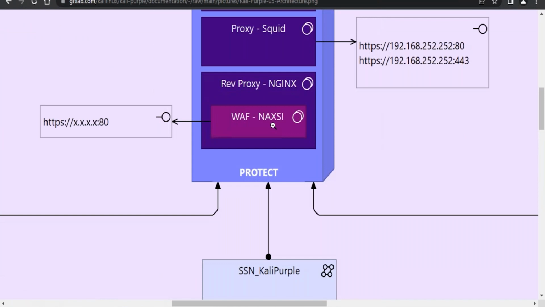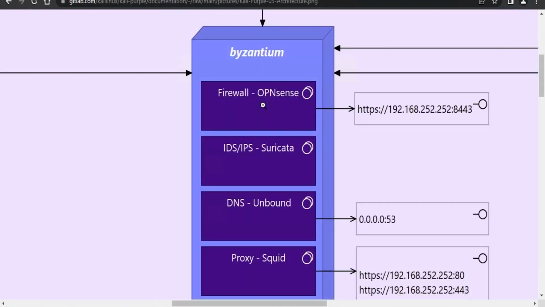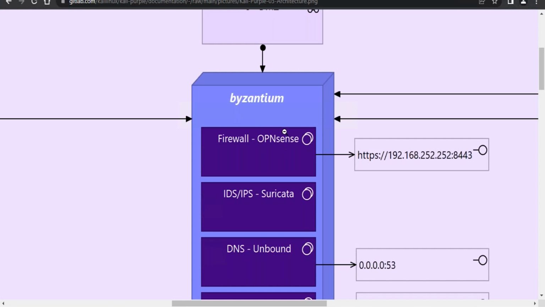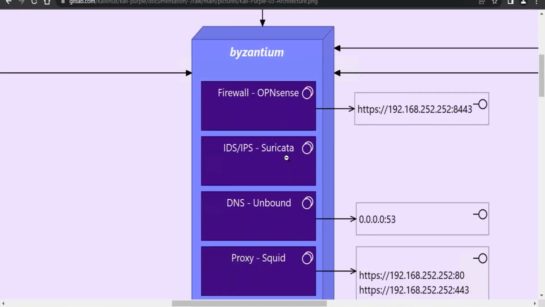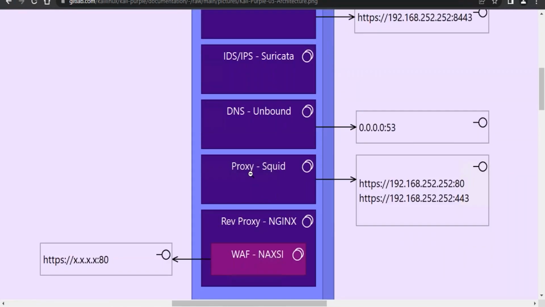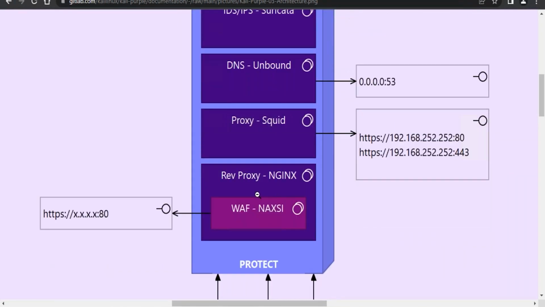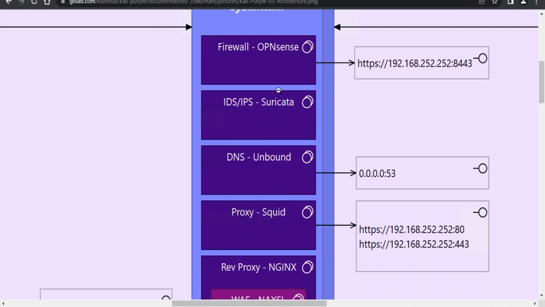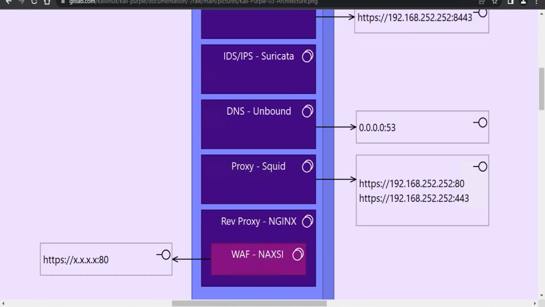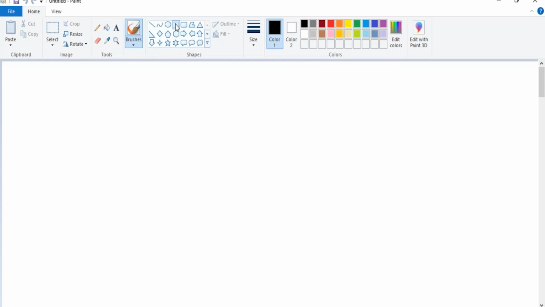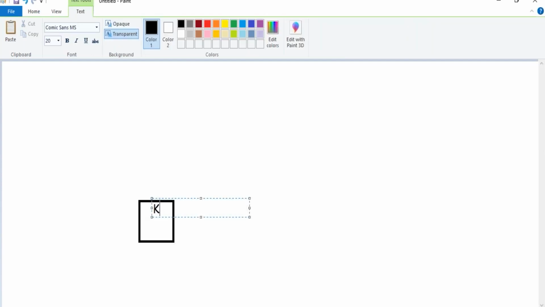Then we have to install one more Kali for this, Byzantium, right? Where we will have our firewall OPNsense, we will have our IDS/IPS Suricata, we will have our Squid proxy, and we will have our Nginx WAF, all these things, right? This is protect. Now I'll basically draw an architectural diagram of how it will look. So you will have one distro of your Kali Purple. This is something which I'm suggesting. It is not something which is mandatory to be followed.